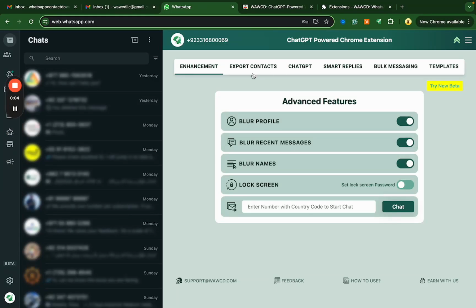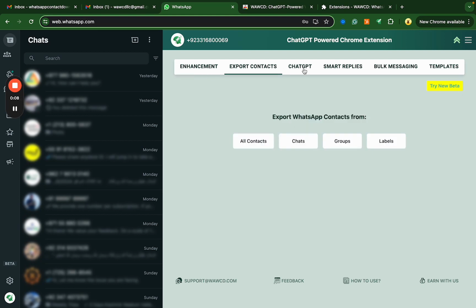This is our older version where you can do all these features, but we have come up with a whole new design, whole new enhancements, and all new features for you. That new version is under beta. This is the try new beta.